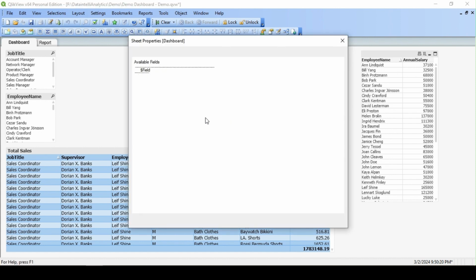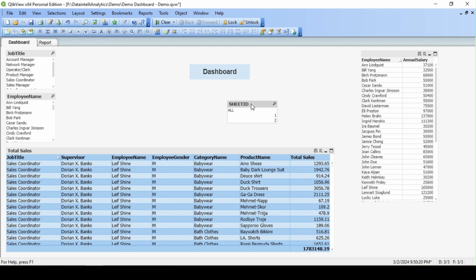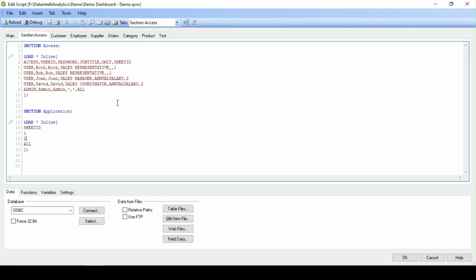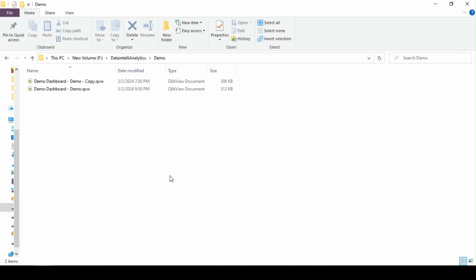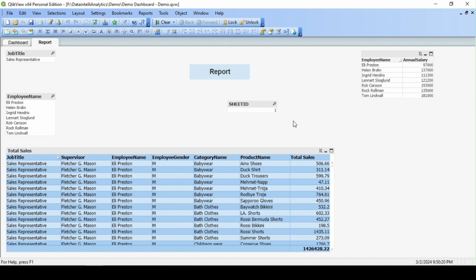Let me also add the sheet ID field somewhere here for reference. Okay. So now quickly save this. I'll close and reopen. So rock. Okay, let's try for rock. User rock. Okay, he should see only sheet 1. Let me open the dashboard. So we are going to try for user rock. Rock, rock. So we could see it is restricted to sheet 1, right?